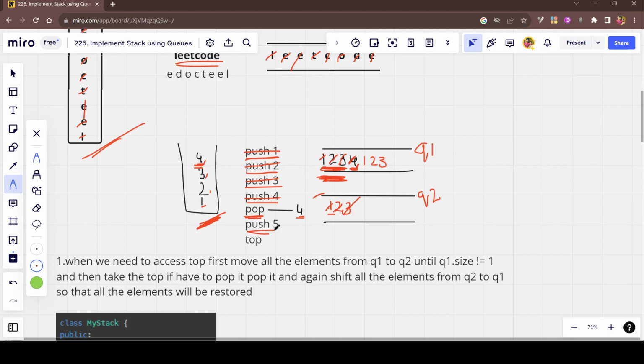Okay. Now push 5. So just push 5. So you have popped that 4. Now push 5 in our reference stack. Now you want the top of the stack. So in our reference stack, what element is our top? 5. But in Q1, to access 5, I have to go through those elements.